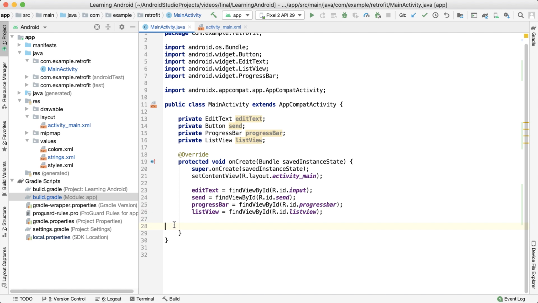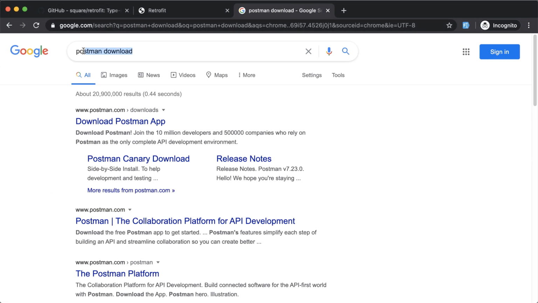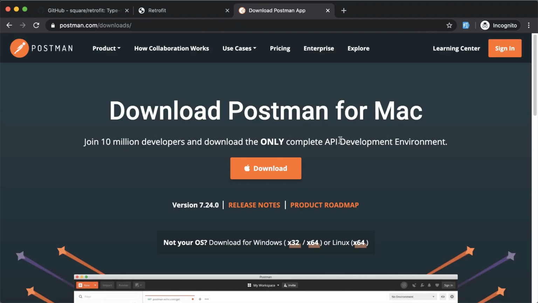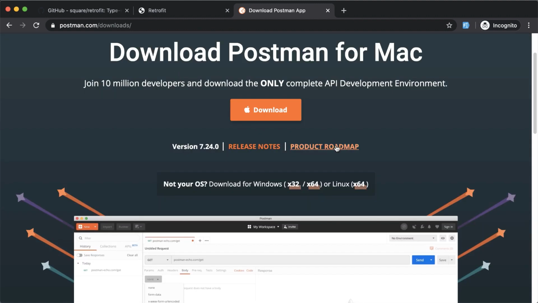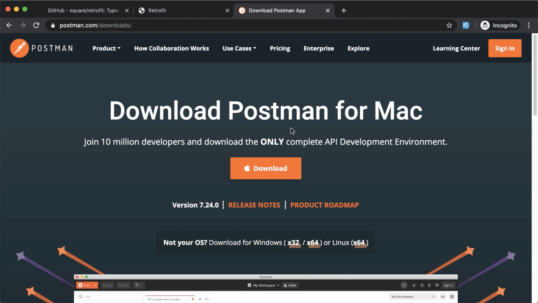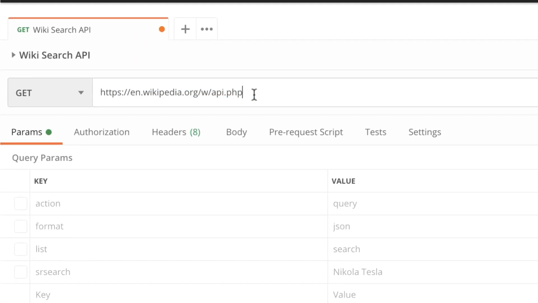And before signing off from this video, I want you to go to Google and type Postman download. And just go to postman.com/download and download this Postman depending upon your system. And I have already downloaded this Postman, so I'm not going to download this. So basically this Postman is going to be very helpful whenever you are testing your API. So let me show you what it looks like. So here is my Postman, and this is the API that we are going to work with in this section.